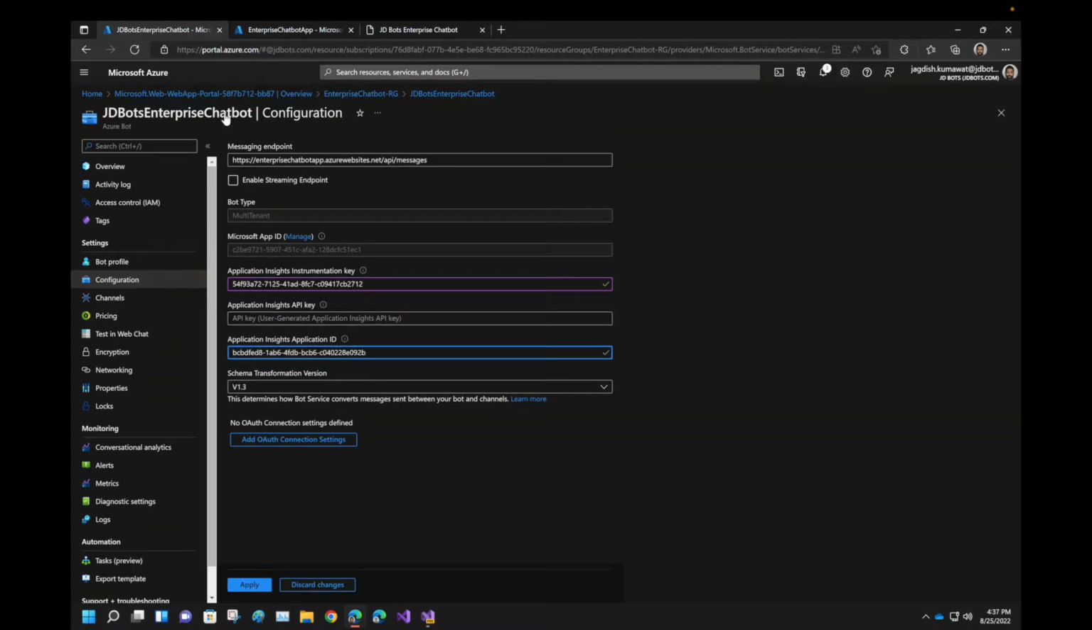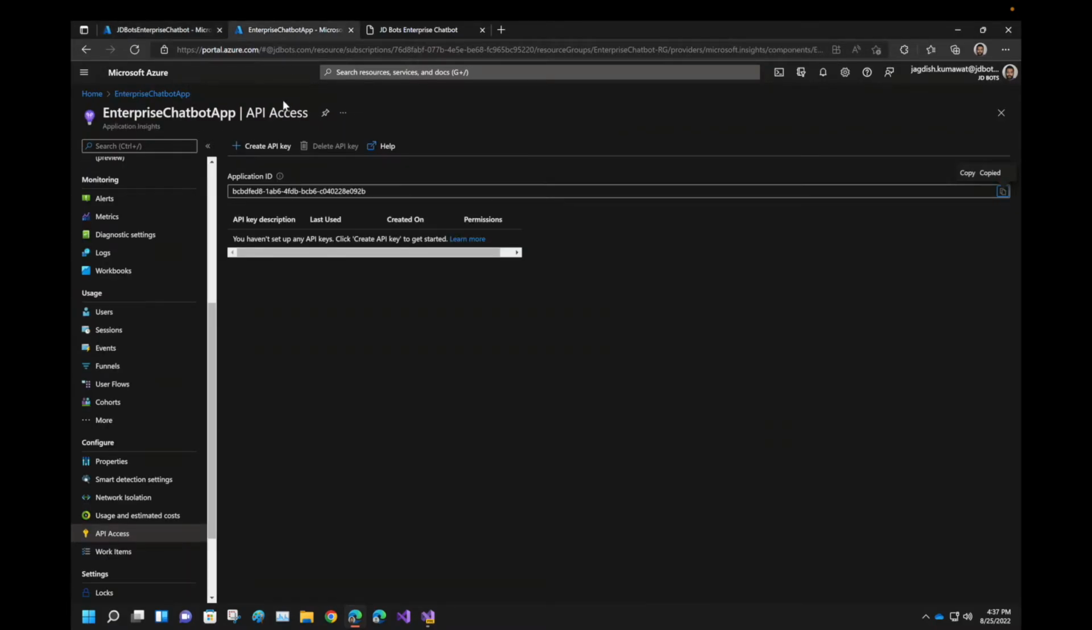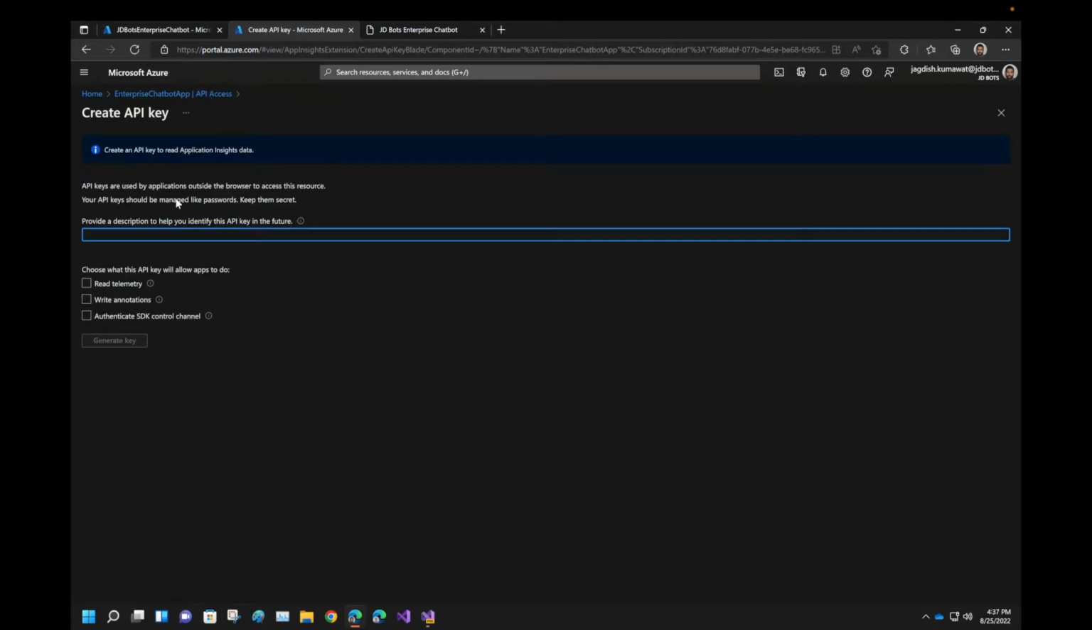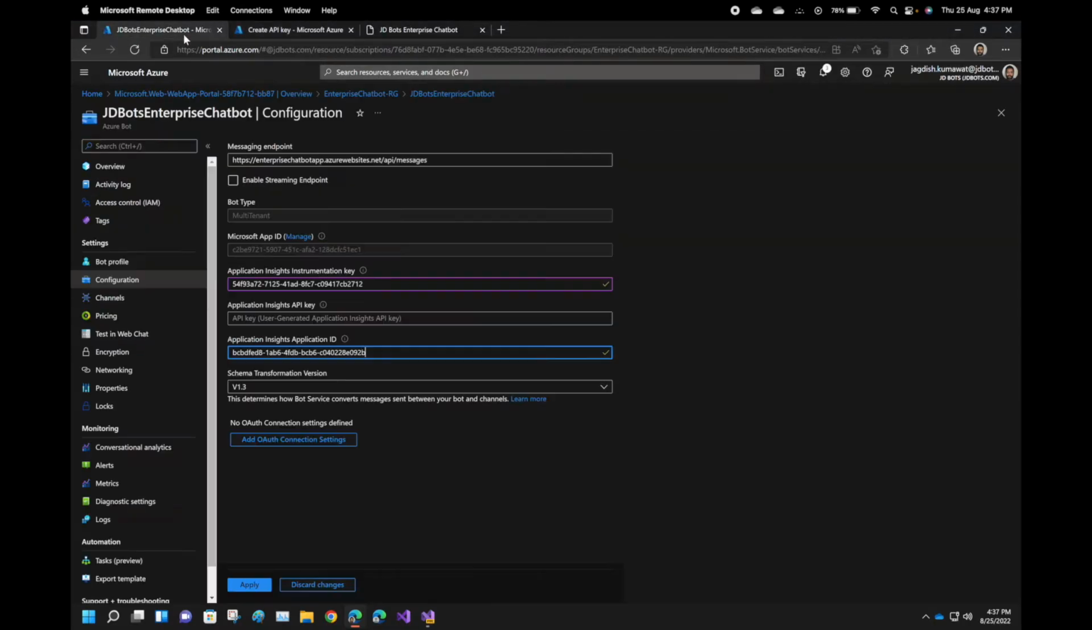Yeah, and now I have to generate an API key. For that, you just click on create API key and give a description, for example, enterprise chatbot. Okay, and read telemetry. Yes, I want to read the telemetry, and API key with permission to create annotations. Okay, API key. Okay, let's see what permissions are required.